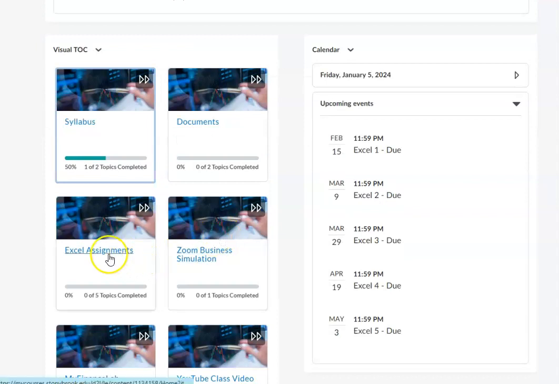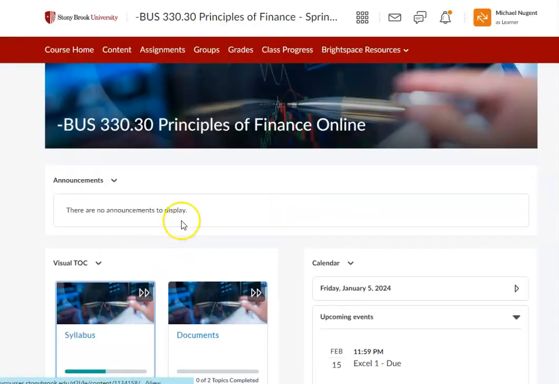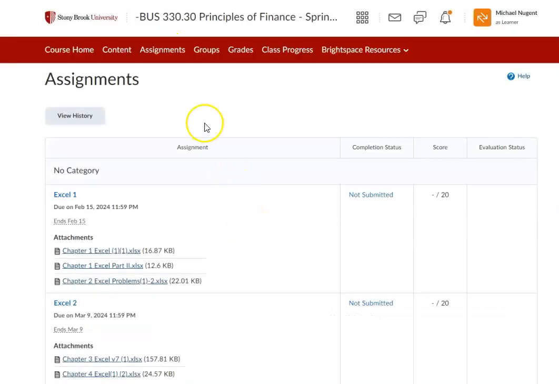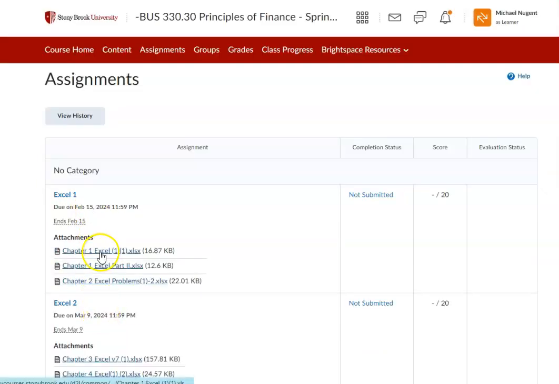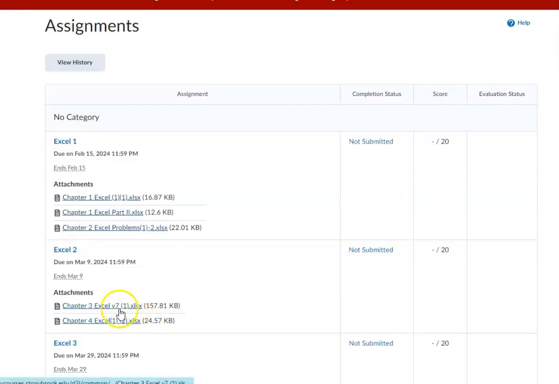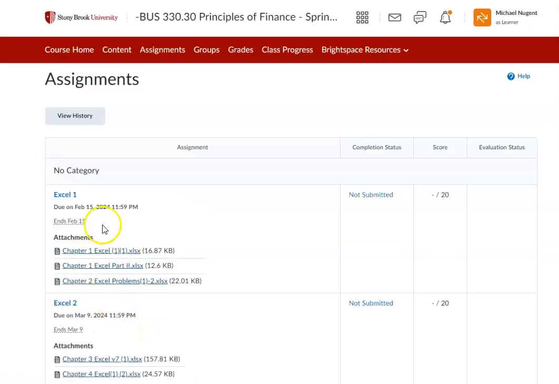Now, the Excel assignments can be found under Excel assignments or assignments up here. When you click on the assignments, there are 5 Excel assignments. Each of the assignments may have multiple Excel workbooks to complete. All of the Excel assignments and workbooks come with a step-by-step tutorial on how to complete every cell of the assignment on our video lecture list, which I will show you where that is later.